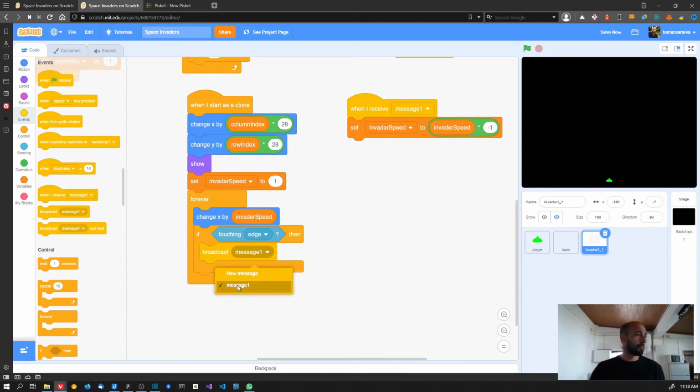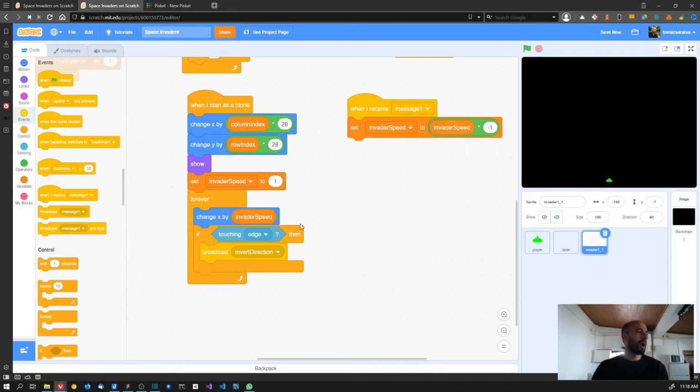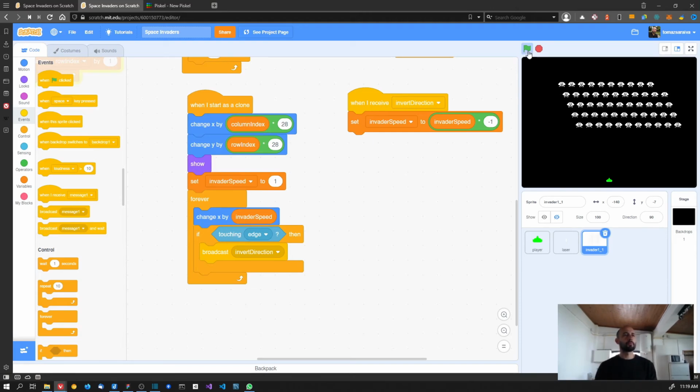Now message 1 is the default one, so we are going to create a more descriptive message. So let's say it's invert direction. So when the invader touches the edge, it broadcasts the message invert direction, and when any invader receives the message invert direction, it inverts the speed. And so now, when one of the invaders touches the edge, it sends the message, and everyone just inverts the speed value. And if we try now, this invader will be the first one touching the edge, and it worked, and this one as well.